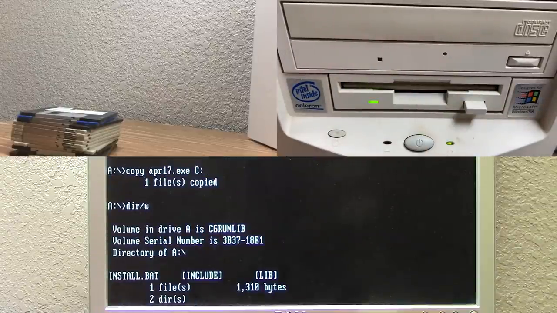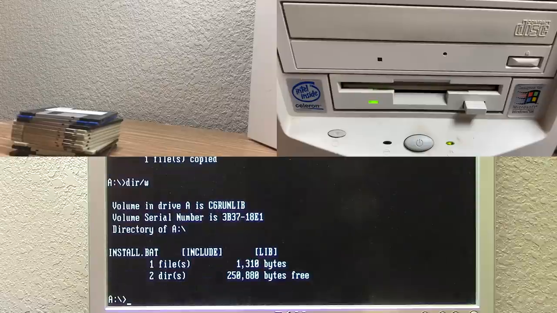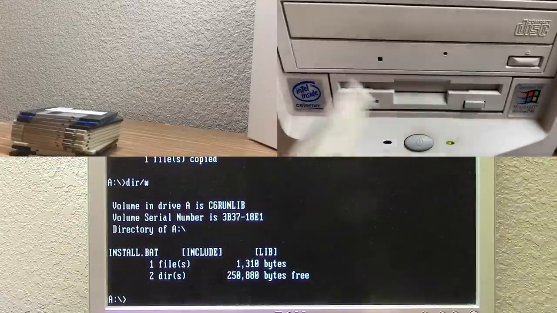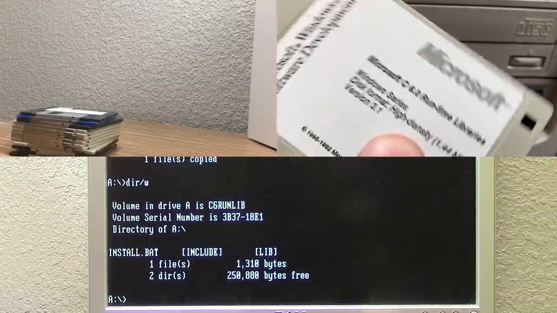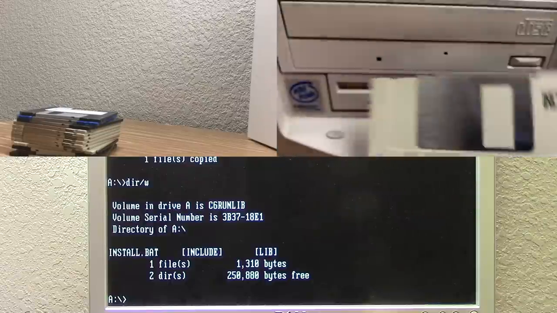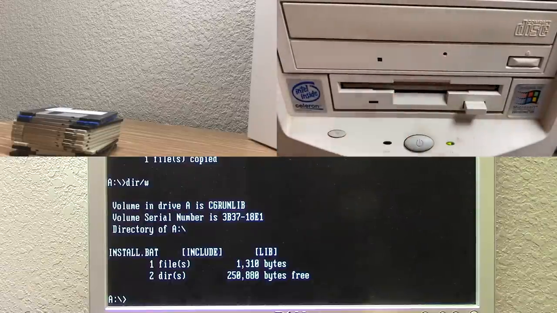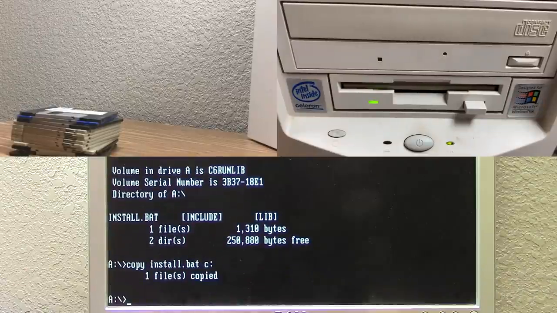Okay, we've got two back to back here. This was a Microsoft diskette actually. Yeah, C6 run lib, as you can see. Well, it turns us to the A prompt. This is Microsoft Windows Software Development Kit C6.0 runtime library. So let us try to copy install.bat. One file copied. Okay.